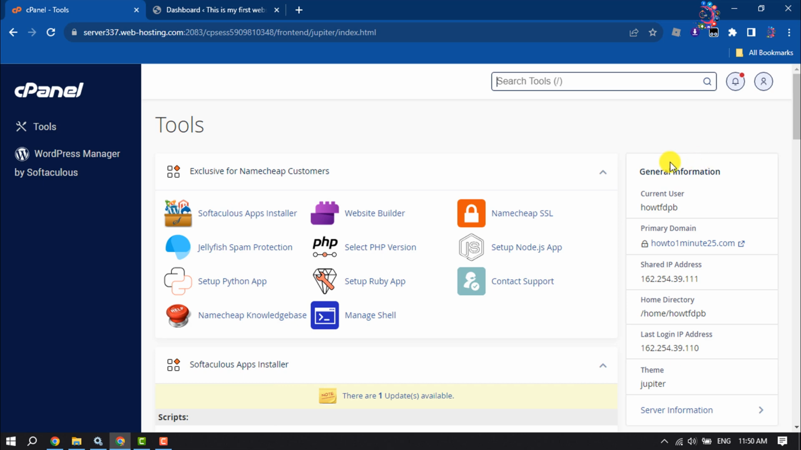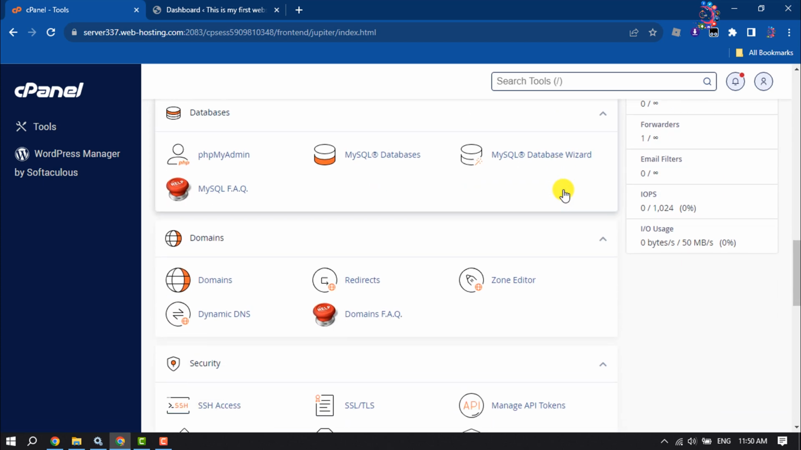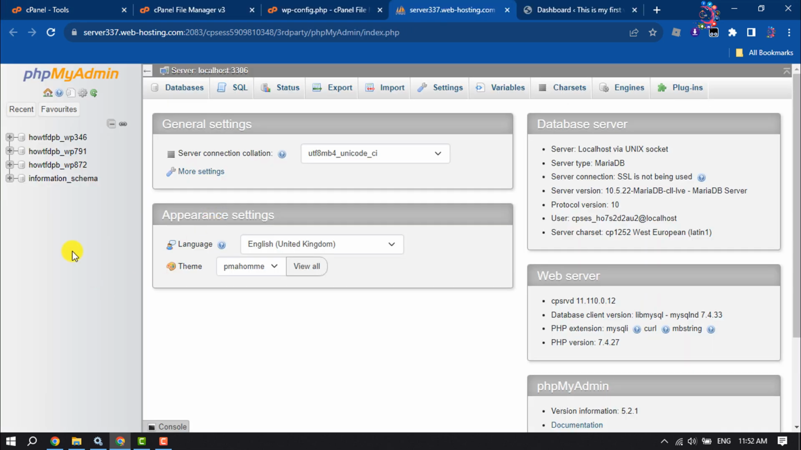First of all, log into your cPanel and scroll down. Under the databases section, click on phpMyAdmin. And here you have to select your WordPress website database.